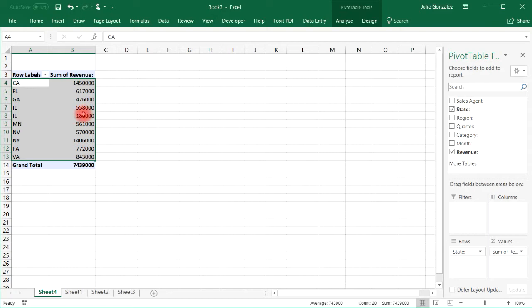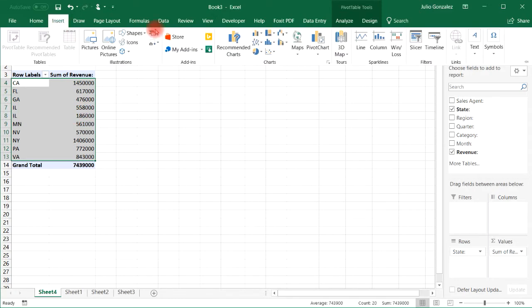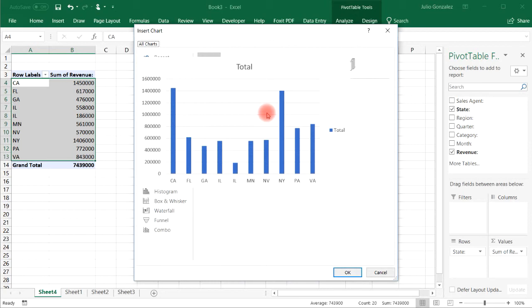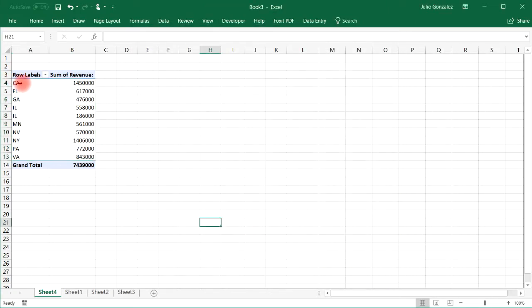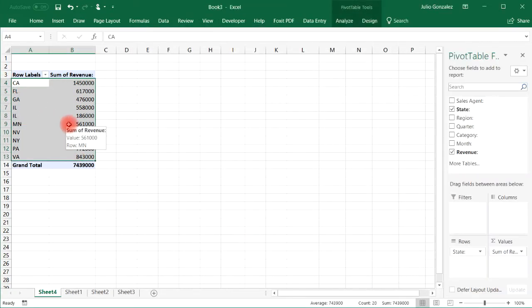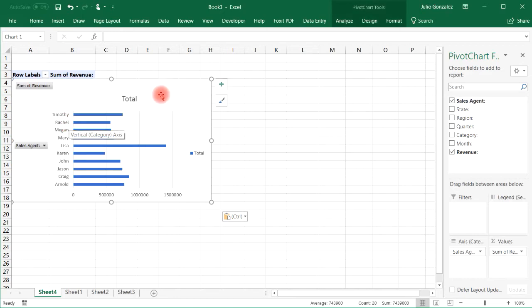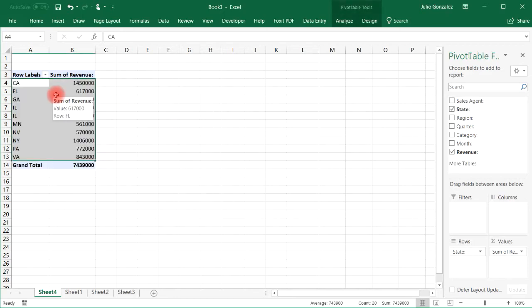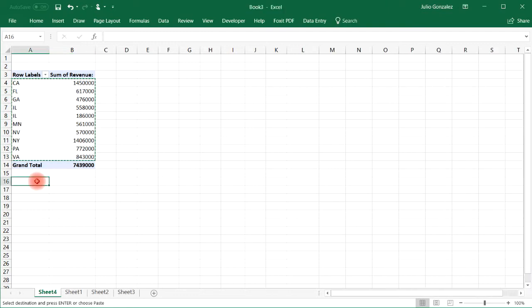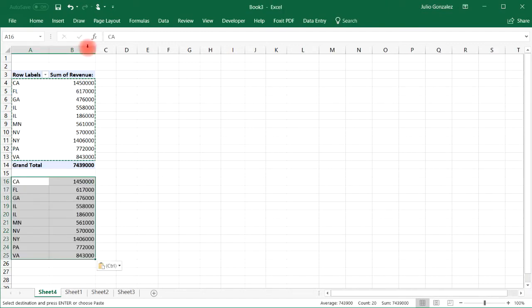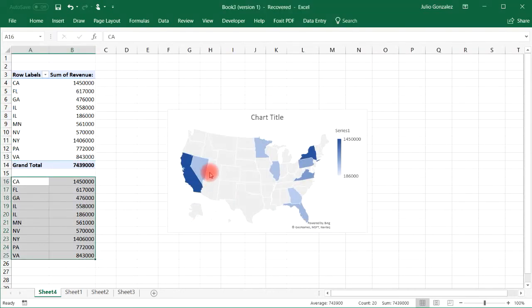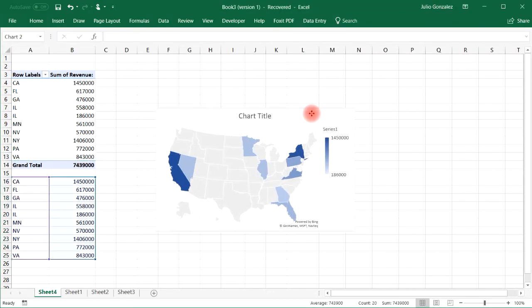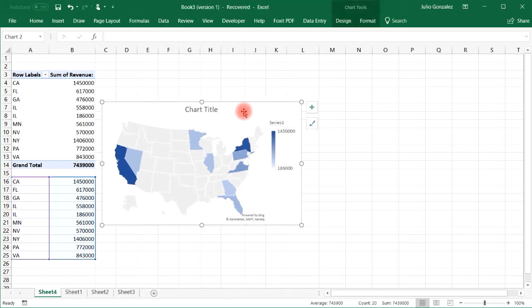Now for this, I'm going to create a map chart. So let's go to Insert, Pivot Chart, and this time let's select Map. So it looks like it's not going to work, so what I'm going to do is I'm going to copy, Control C, and then Control V to paste it. And now I'm going to create a map chart. So here is our map chart. Let's move it here.